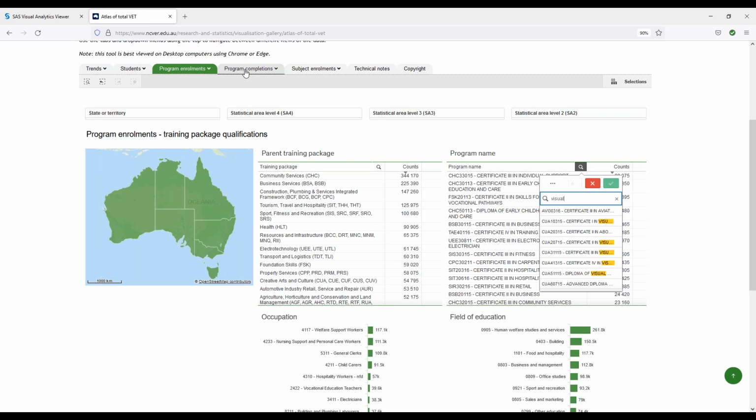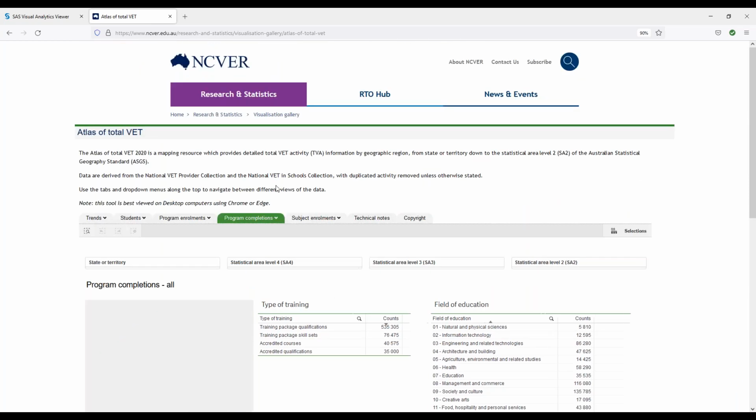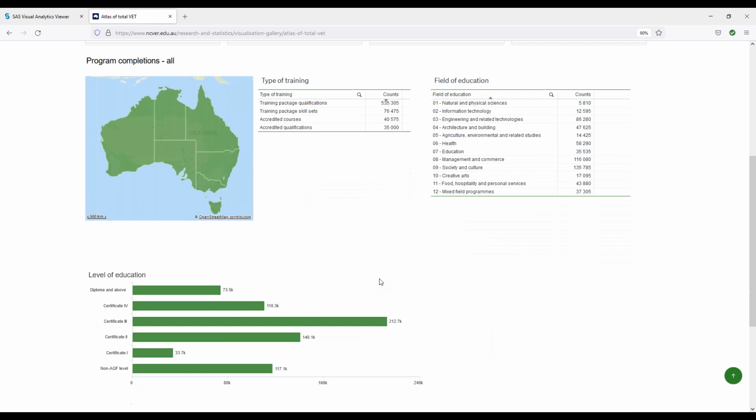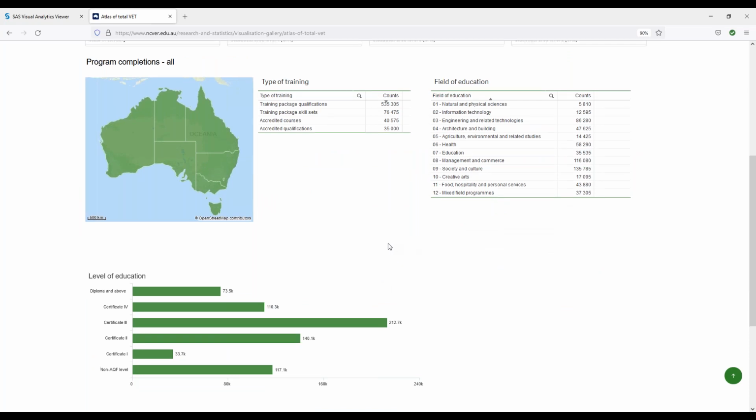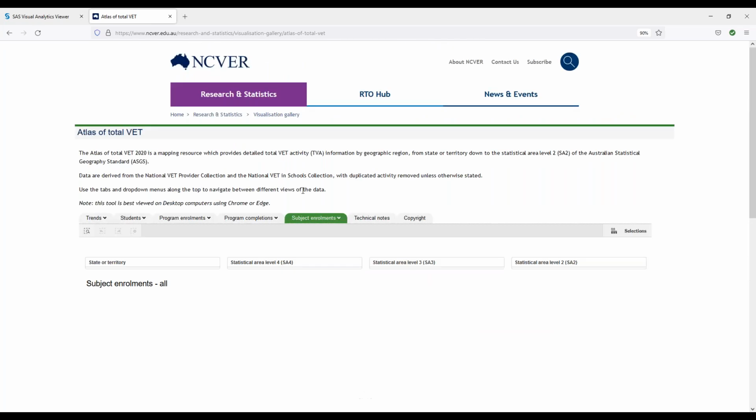I'm going to briefly look at program completions. This is very similar. As you can see, it displays the data by type of training, field of education, and the level of education. I'm going to move on to subject enrolments now and look at the high level overview.